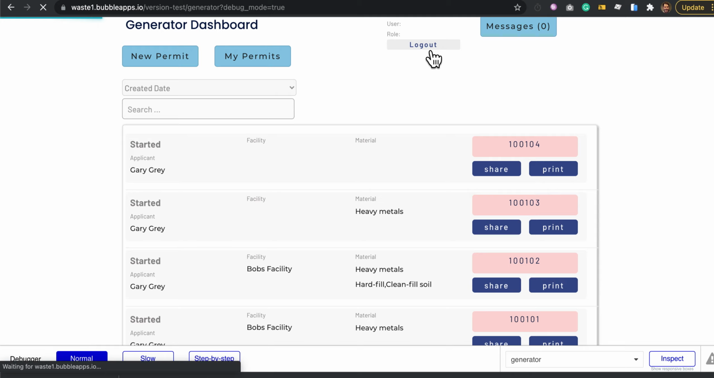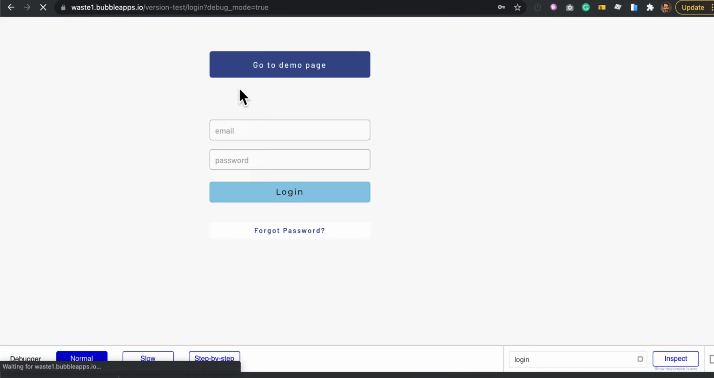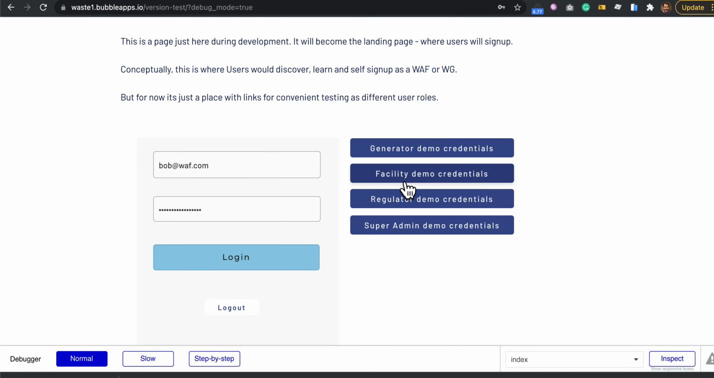Now we'll log out of being a generator and go into being a facility. And I'll give you the URLs for these so you can have a play. So I've logged out of being a generator, and I'll now go into being a facility. And a facility looks like this.